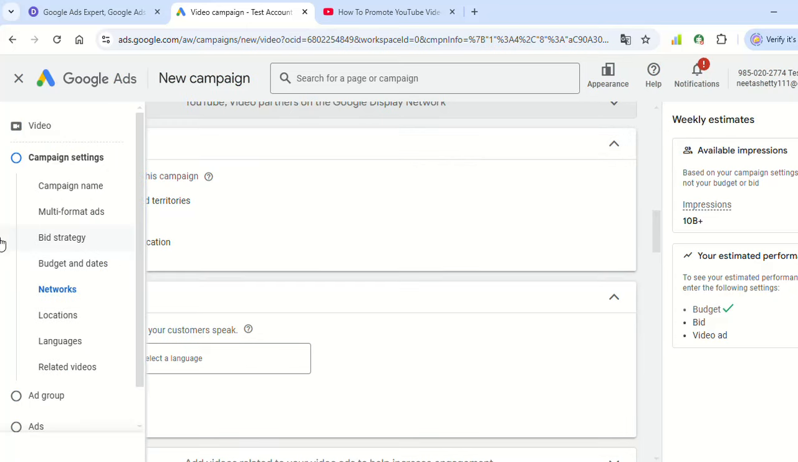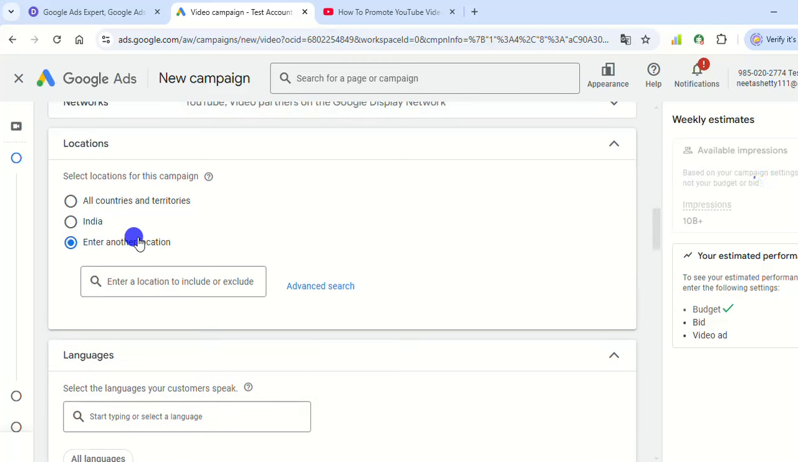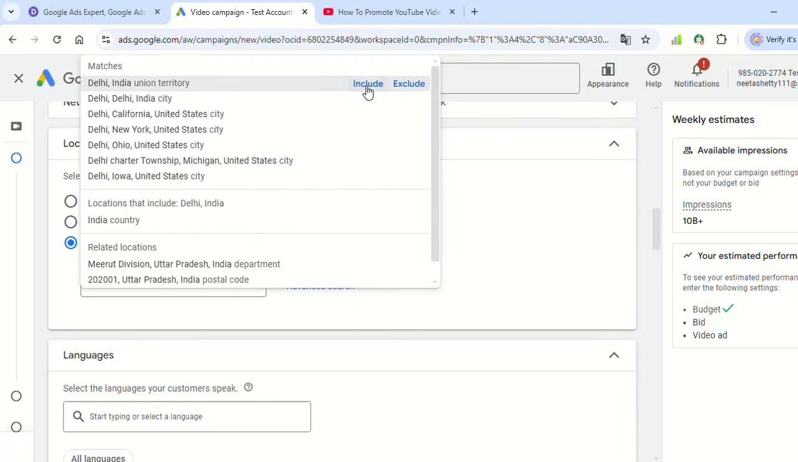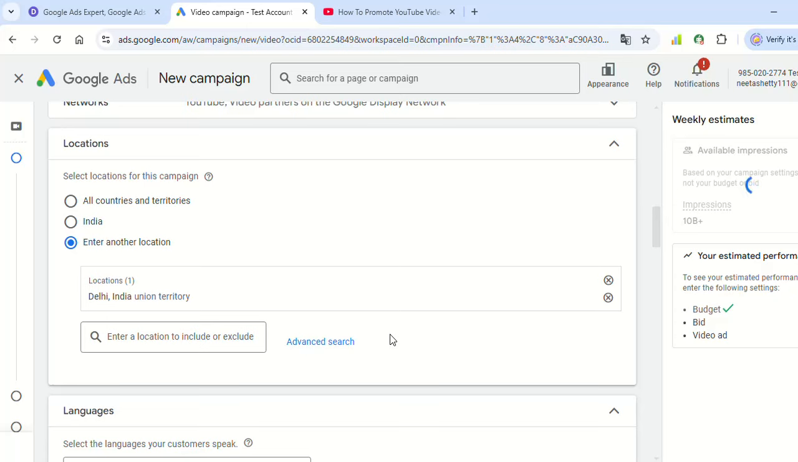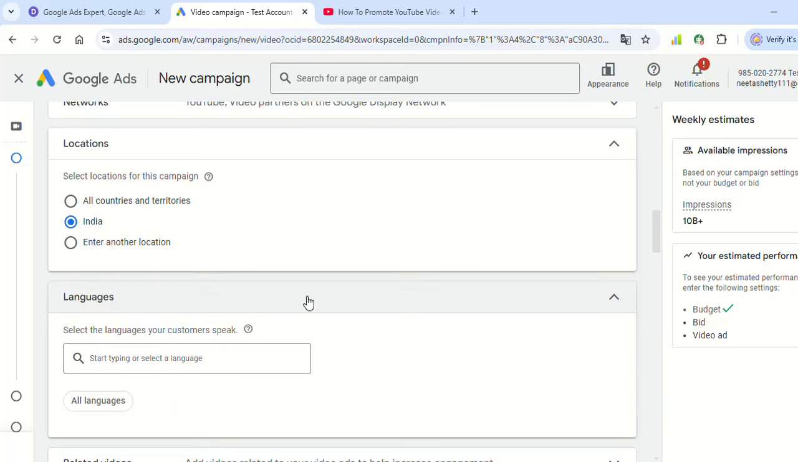In location, you can choose whatever you want to target. Either you go for all countries and territories, or India, and if you have any specific location, then you type it here as well. For example, if I want to target Delhi, I can choose it from here and just click on include. But for now, I want to go for India, so I will choose the India location.